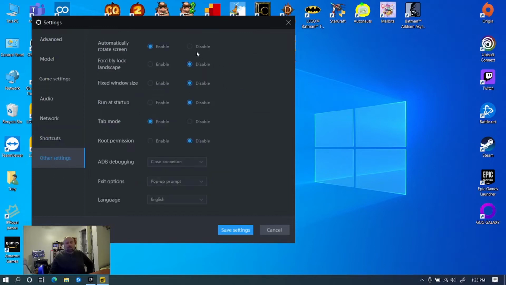Other settings, something I usually change is this right here. I do not want my screen auto-rotating, because if I'm playing a game or something and an ad comes up, I don't want it to keep changing the screen, because what it'll do is it'll actually take the entire emulator and turn it sideways, and that doesn't always work well with certain monitors. It just messes with things sometimes. So you end up having a sideways picture that you have to click an X on.